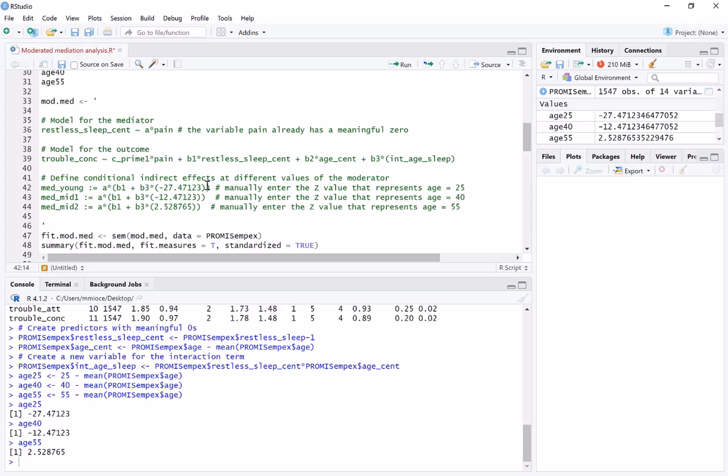For our 25-year-olds, the W value for age cent is negative 27.47123. For our 40-year-olds, the value is negative 12.47, and so on. So here, I'm creating these conditional indirect effects. If I find that there's no significant moderation of the indirect effect, we can simply ignore these, they won't matter.